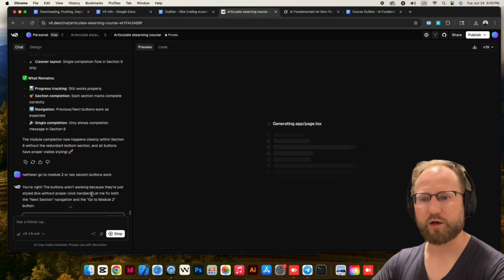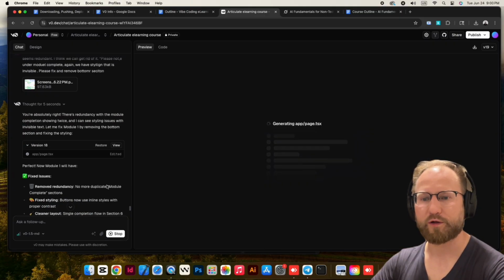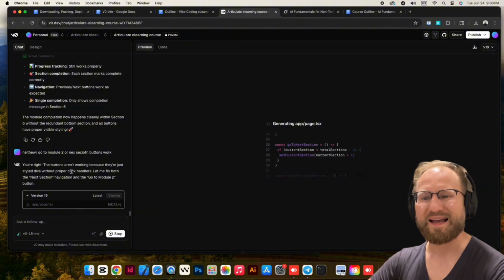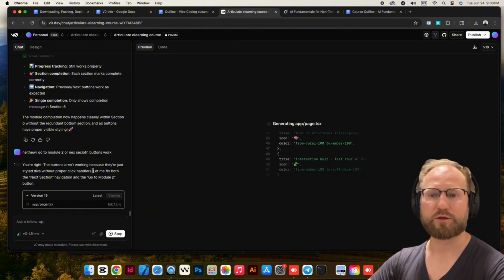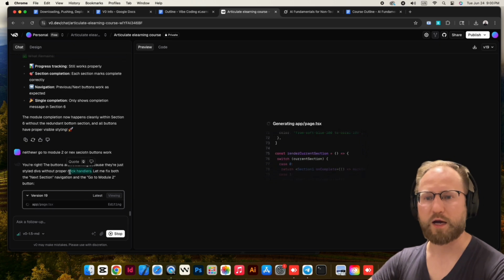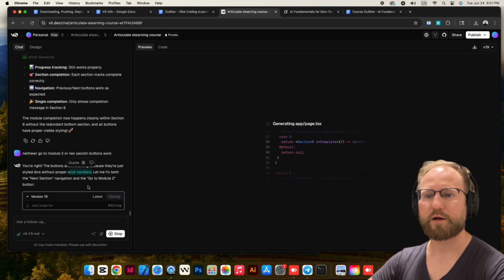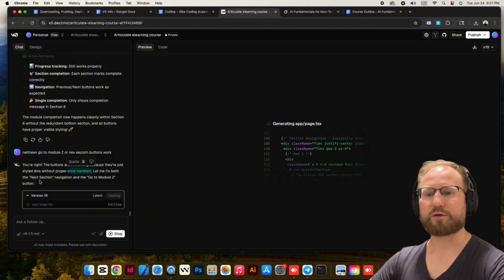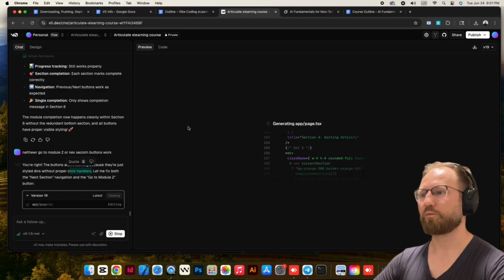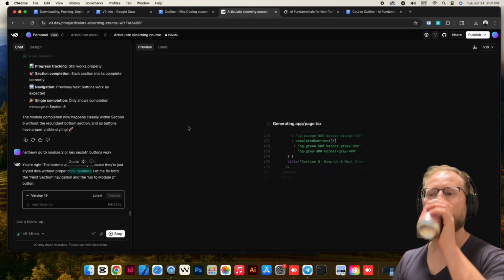You're right, the buttons aren't working because they're just styled divs without proper click handlers, right? So not only do you have to create a button and say this is what a button is, you have to say what a button does. So when a button is clicked, it needs to do something. That's the JavaScript. It's called a click handler, right? And it's going to fix both of these. So I think whether we click next section or go to module 2, it should just do pretty much the same exact thing.